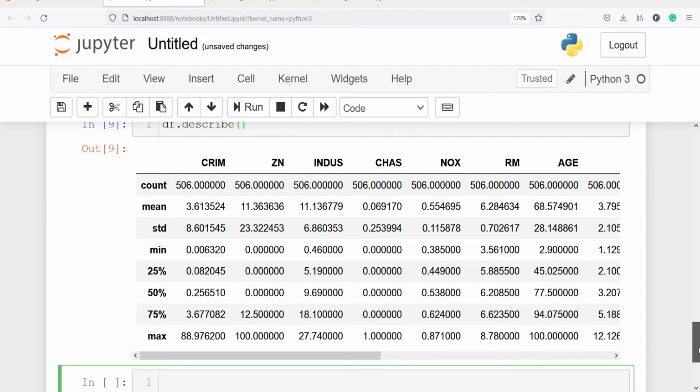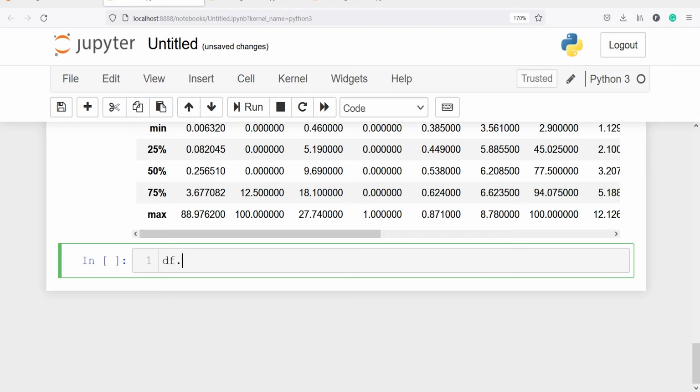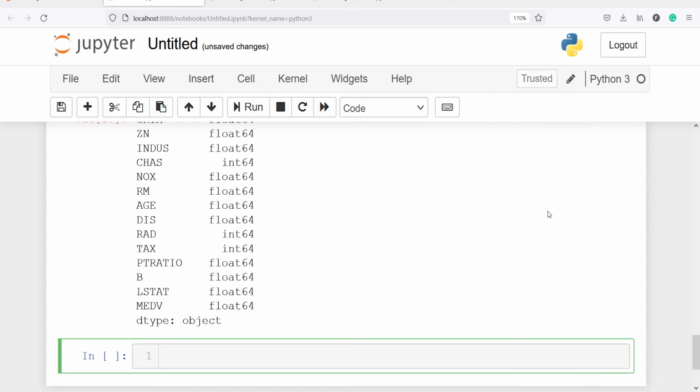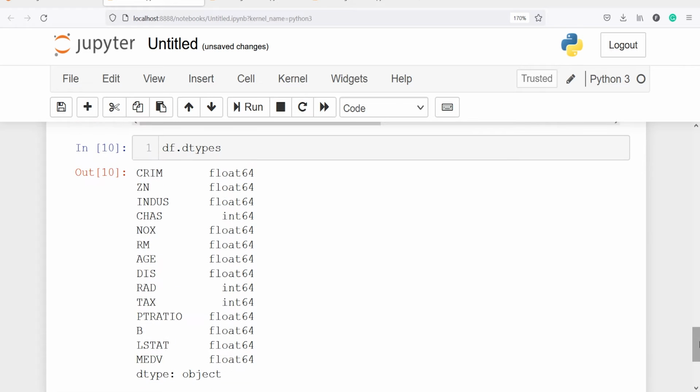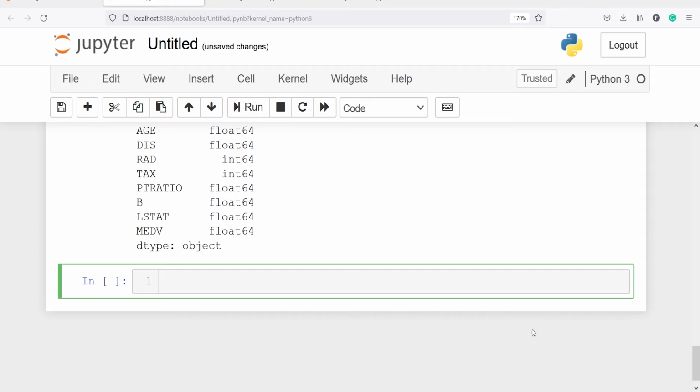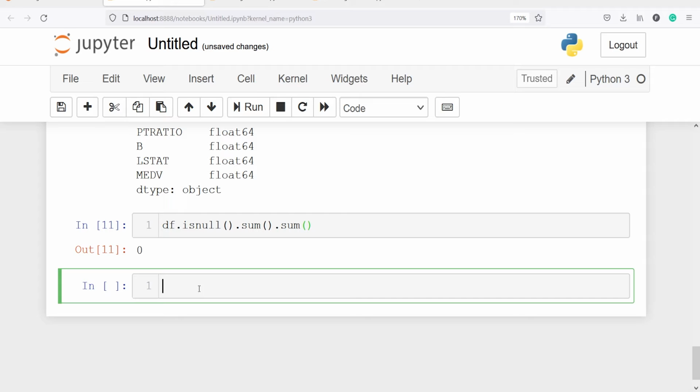If you want to check the data types, we will use the attribute dtypes. We will write df.dtypes, and here you will get the columns and the data types. So this is how you can get the data types of each and every column. We can also check if there are any missing values present in our data frame. We will write df.isnull().sum, and here you will see we got 0 because there are no missing values in our data frame.